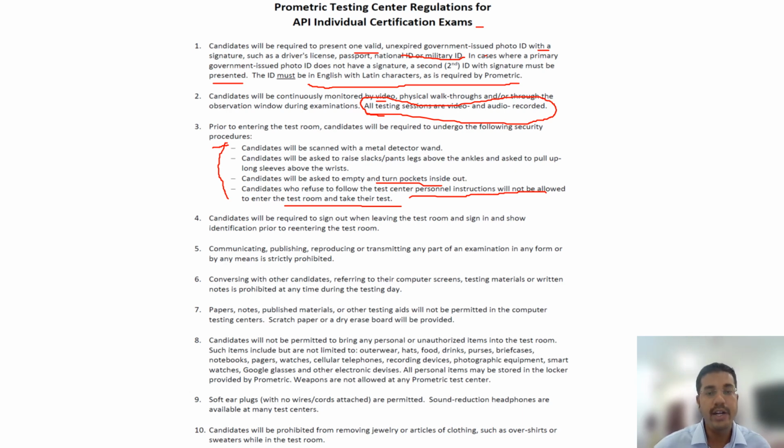Candidates will be required to sign out when leaving the test room and sign in and show identification prior to re-entering the test room. So open book work, closed book exam will start. So you have to sign in, then the question will come, you have to attend the question. Once the question is completed, you have to sign out, then you leave the room. Then after the break again you come back, again you have to show your ID and you have to sign in again.